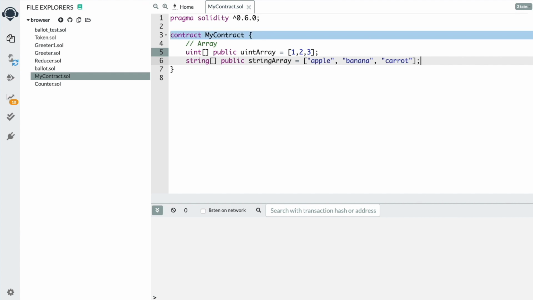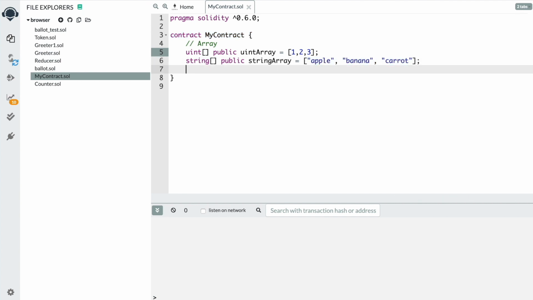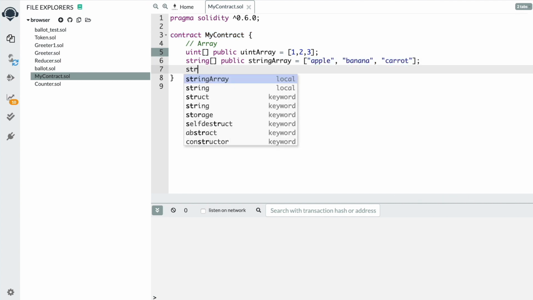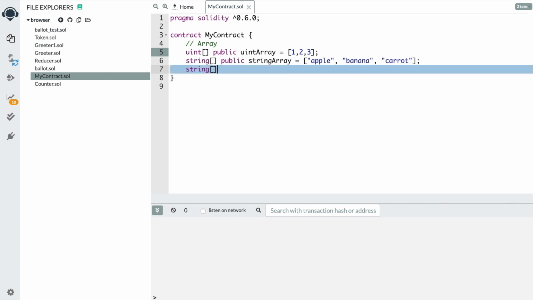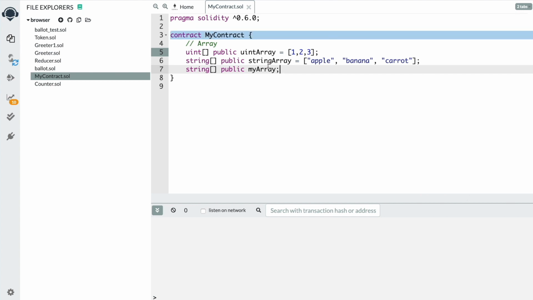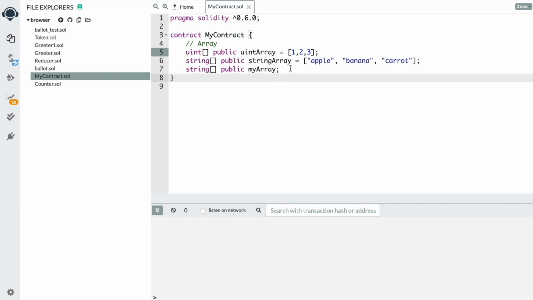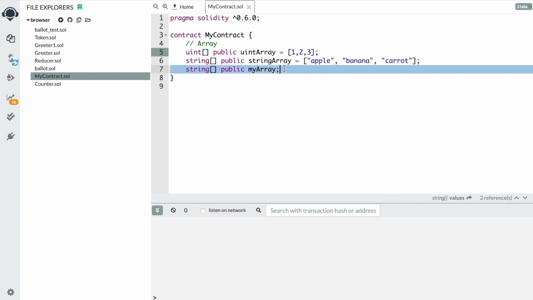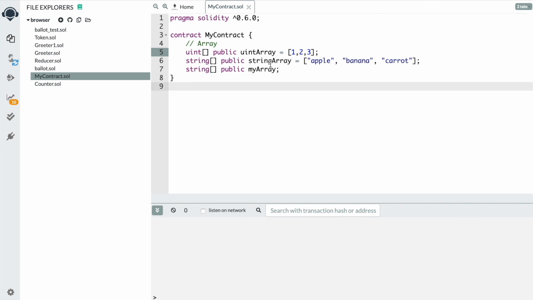We can also create arrays without any values initially. We can basically just say string public my array. We don't add any items to the array. We just create it, we initialize it here inside the smart contract, and then we can add items to it later inside of functions and things like that. So I'll show you how to do that right now.